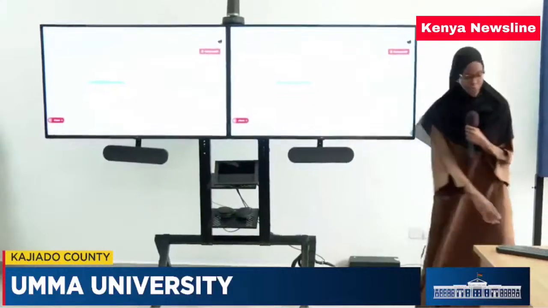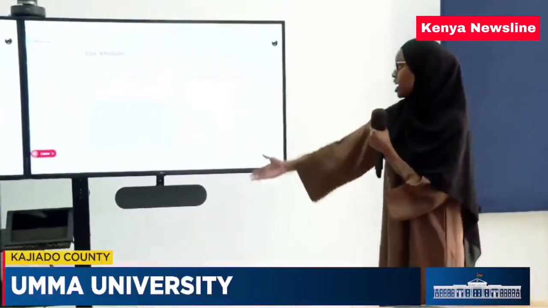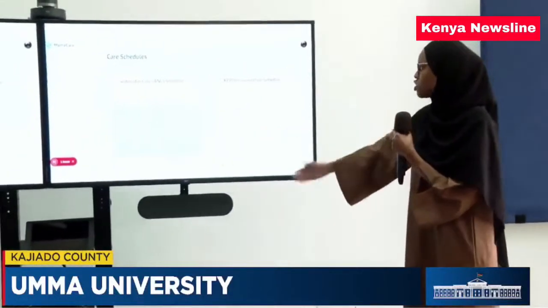Then we have the pregnancy journey, where she can track her first trimester and what she's going to experience. Then we have the care section. This is where she can track and get it. After many years, if she wants to know the immunization schedule of her child, she's going to get it.